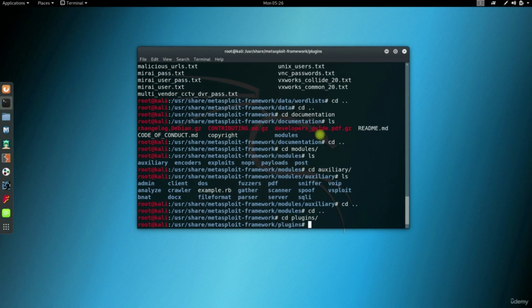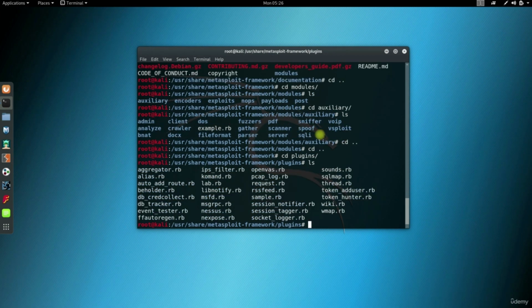Plugins folder. And as I said before, Metasploit is not a rigid tool. You can customize it and add plugins to increase its power. So you're going to find these plugins in this directory. Some of the common plugins are OpenVAS, Nexpose, Nessus, and a variety of others which can be loaded into the framework using the load command.